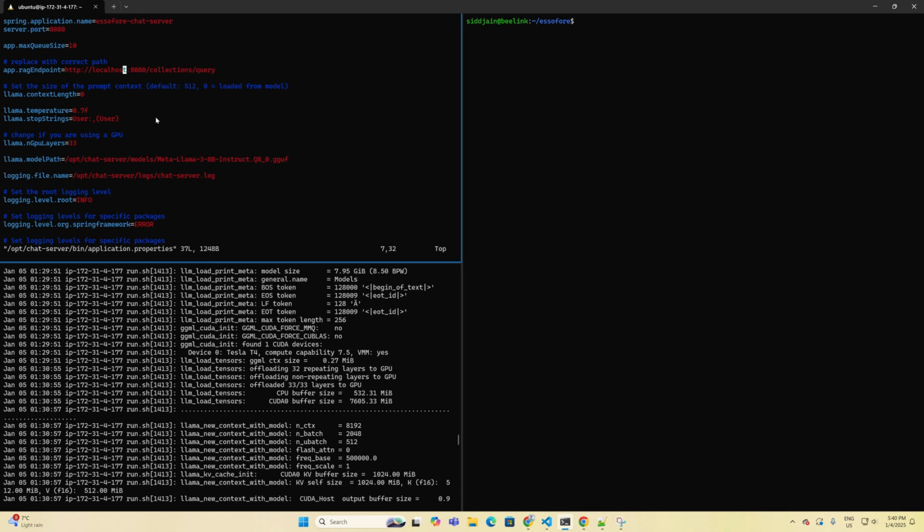This window shows the config file, which has the path to the Llama model. You are not limited to Meta Llama 3. You can replace this with any other large language model so long as it's compatible with llama.cpp.